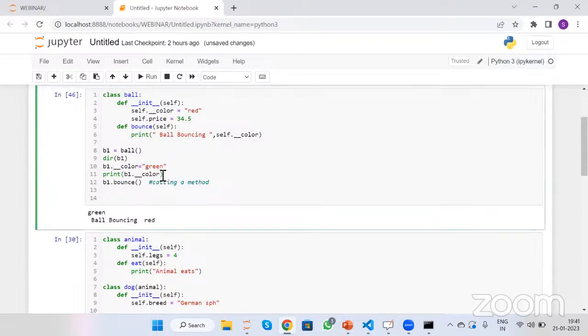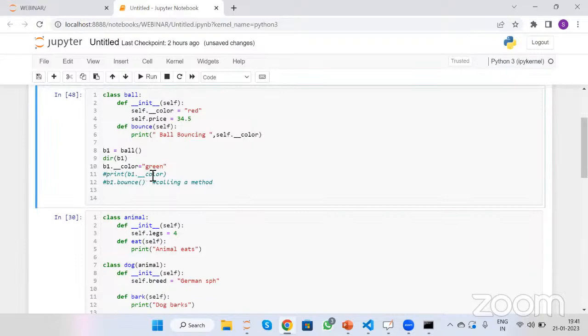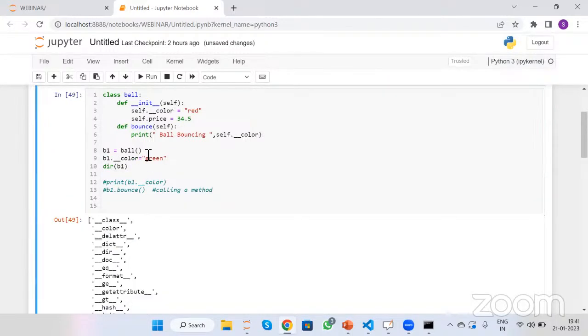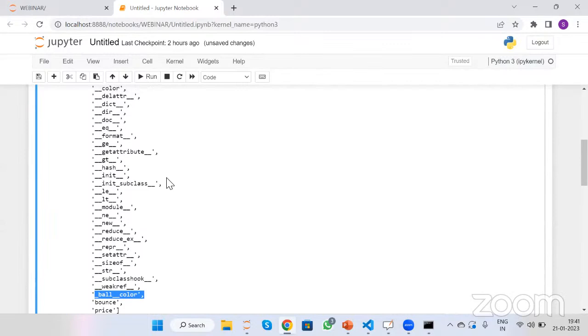Let us see here. I will put this one in comment, so that it will work. dir will work, and I will show you how it is working. Okay, so now it is also working. See here, there is an attribute called _ball_color. We have already seen this one. Yes, but it is not altered actually.